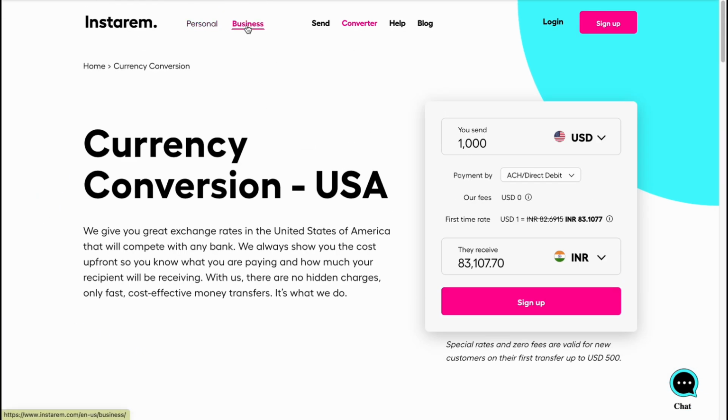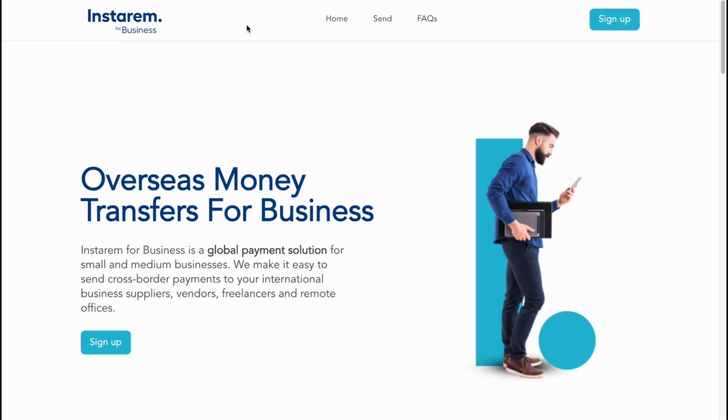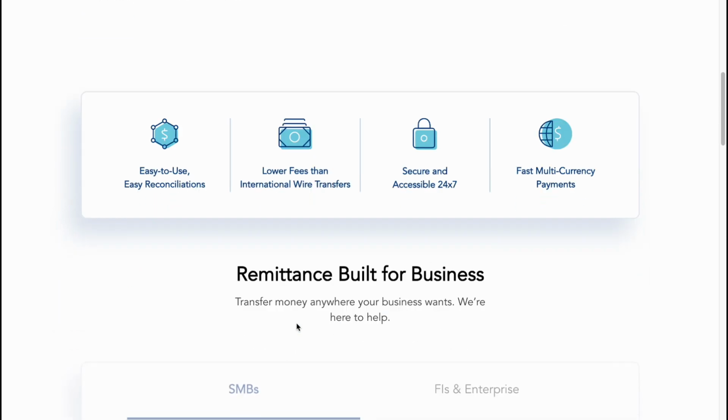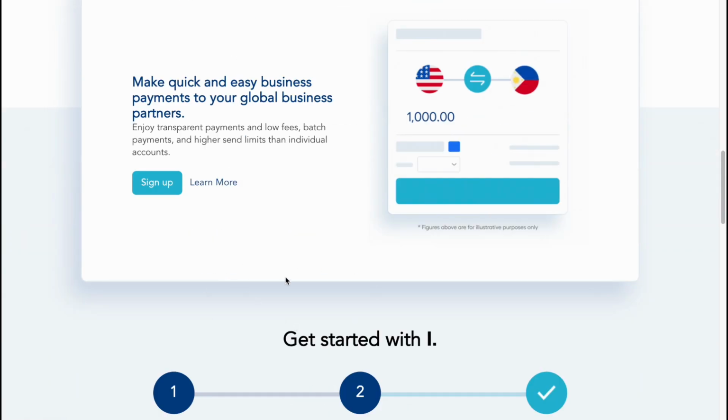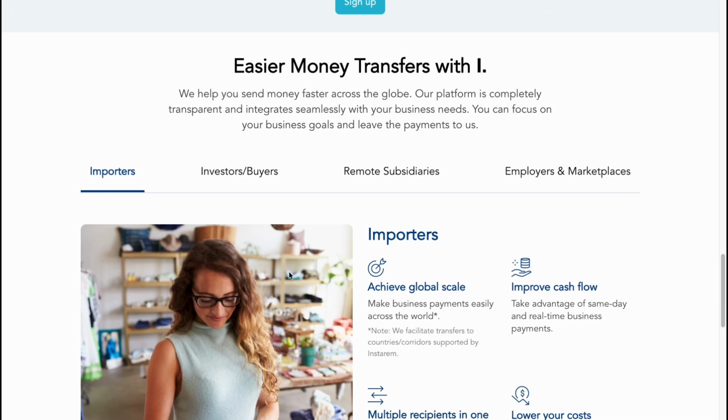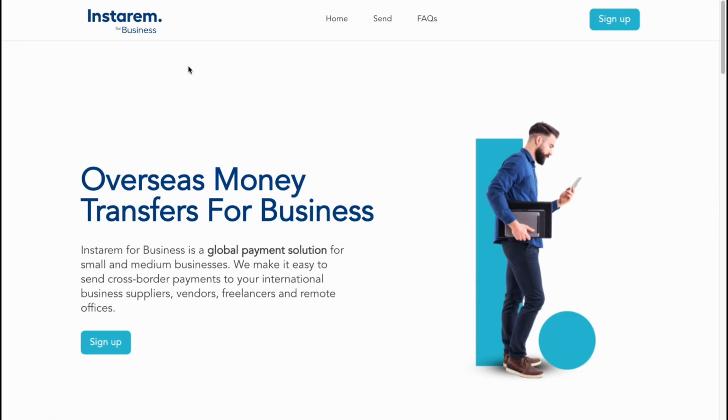And they also have their business offers. So if you're the owner of a business, you can easily try to sign up as a business. Instarem for Business is a global payment solution for small and medium businesses. We make it easy to send cross-border payments to your international business suppliers, vendors, freelancers, and remote officers. So you can easily pay someone if you have a business inside of the US. You can find more information, by the way, on instarem.com/business. So it will be much easier for you to interact with this stuff.